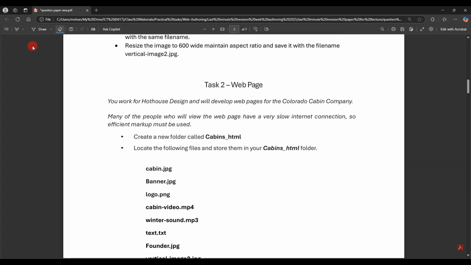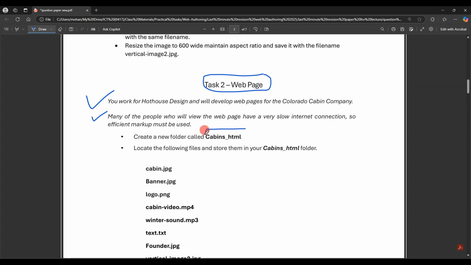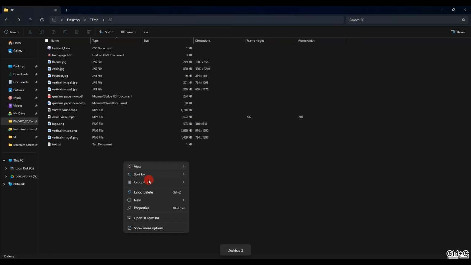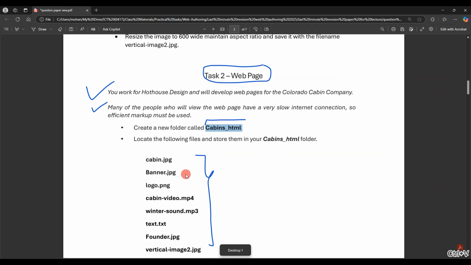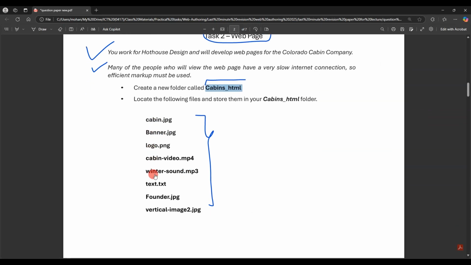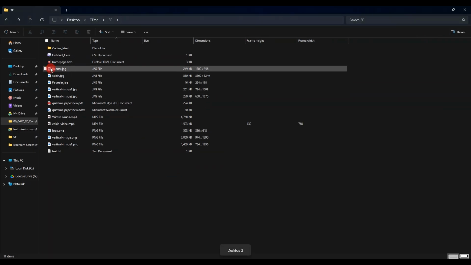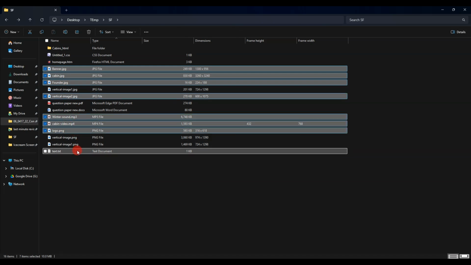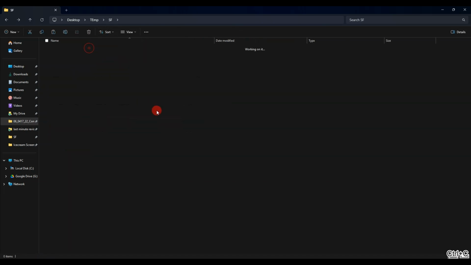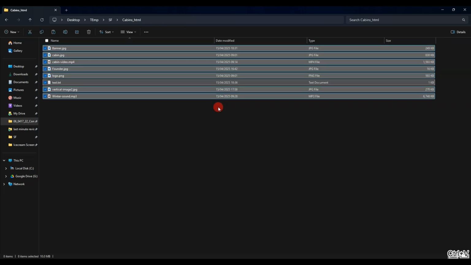Okay, so in task two now, we are going to create our web page for a company. It has to have efficient markup, and this is the folder, and these are the files we need to put in the folder. So I'm going to copy the folder name, make sure that I create my folder, and I'm going to copy the files that I need to put: cabin banner, logos, cabin winter. All these files should be there, and we put them inside the folder. If you forget a file, you can always add it later.